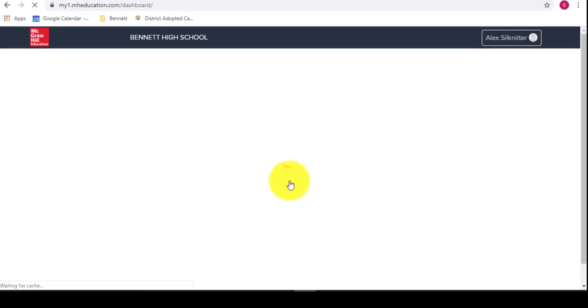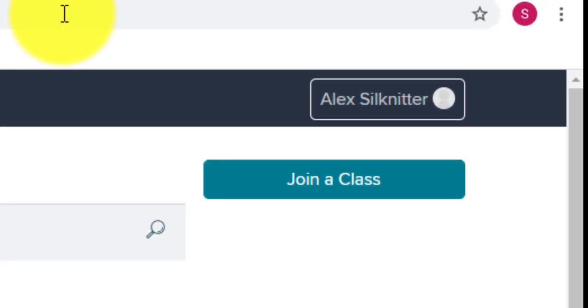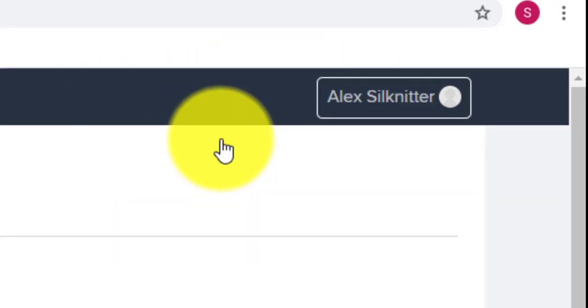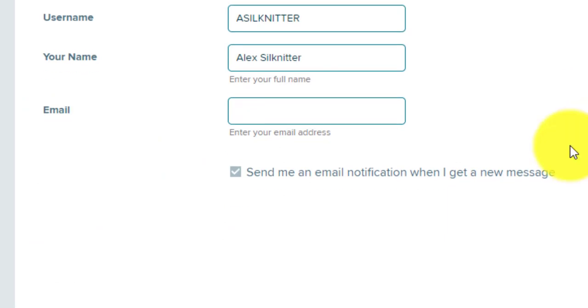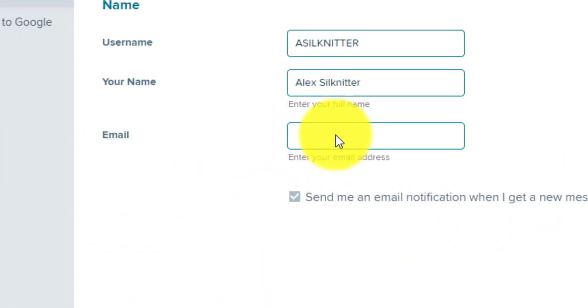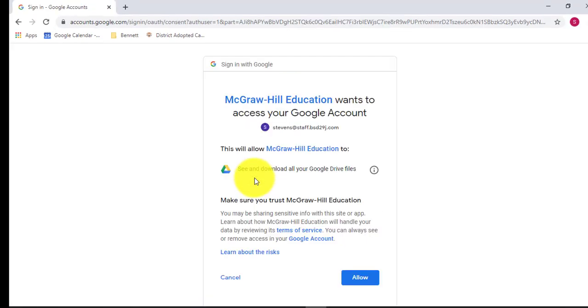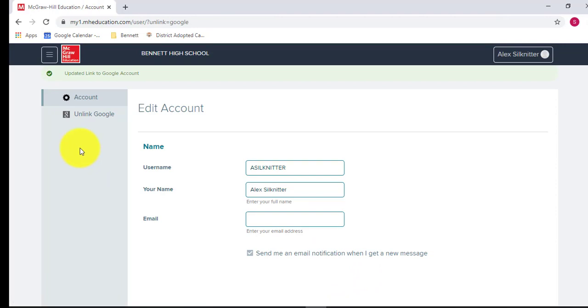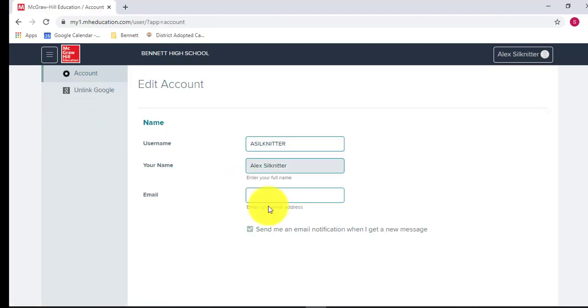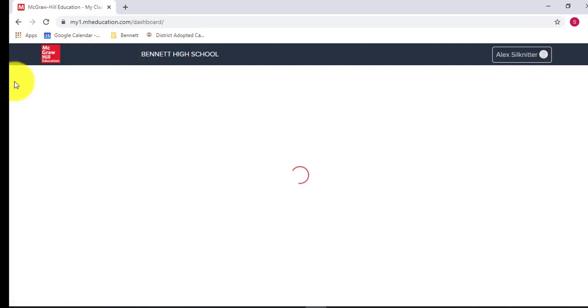You're going to come to what they call kind of a home screen. Your name over here. I believe you can change your password over here as well. And link to Google, which we are going to allow. And we can add an email address and whatnot, but what we're going to do from here is we're going to go back to the McGraw-Hill site.